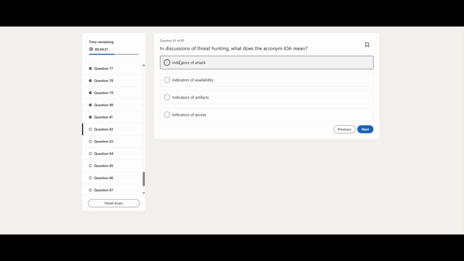Question number 82. In discussion of threat hunting, what does the acronym IOA mean? The correct answer will be indicator of attack. Option A.